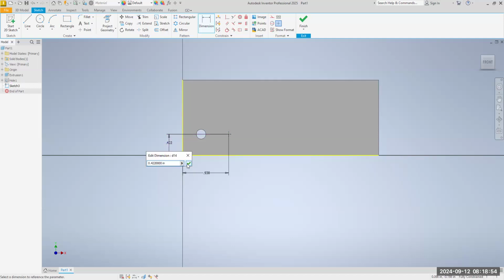Notice I don't have to change anything because I hovered around the center here when I made that point. Watch one more time. I just come here, hover around the center point. It's 0.422. I don't have to do anything except accept it. And now we have properly located the center of the next hole. Select finish.